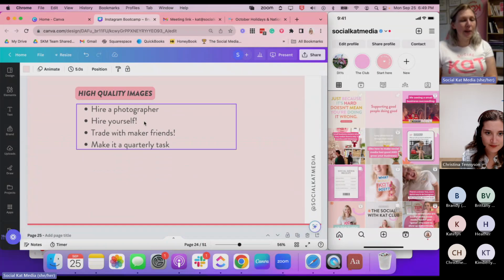The other thing to think about in terms of taking photos, so obviously hiring a photographer is an option, but not necessarily accessible for every business at this point. Definitely something I'd recommend working towards. But if you're going to be taking your own photos for social, what I recommend is still thinking about it as if you hired a photographer.